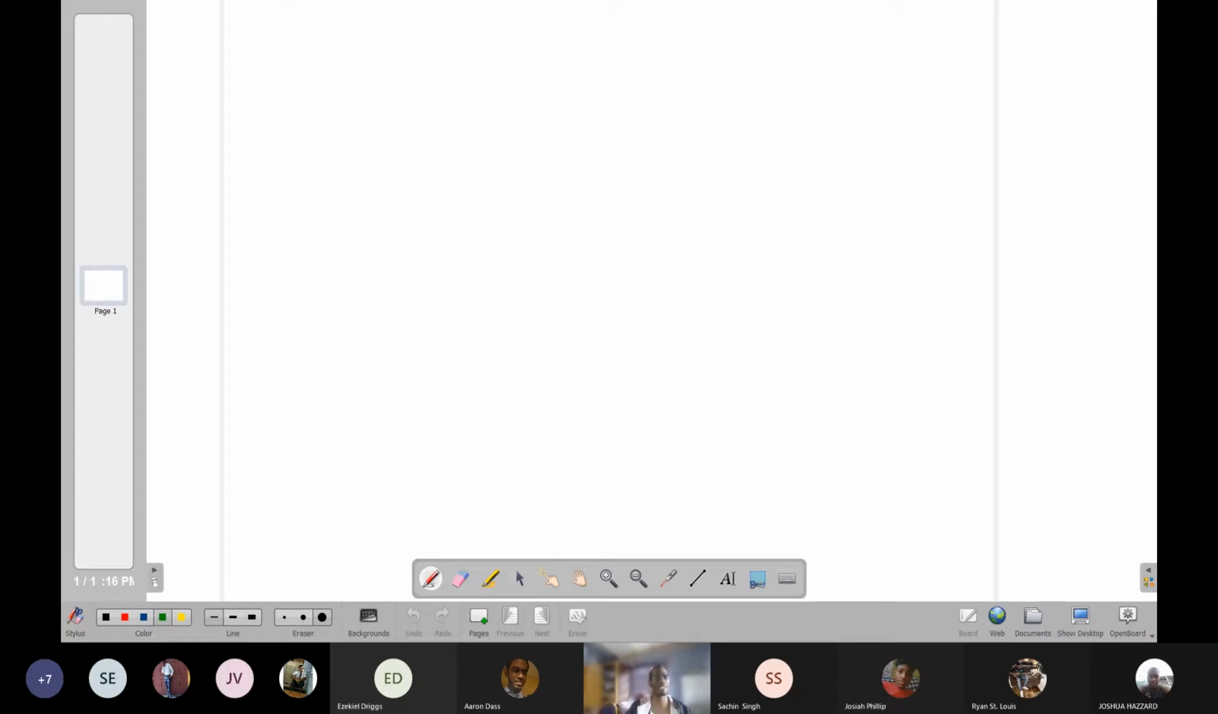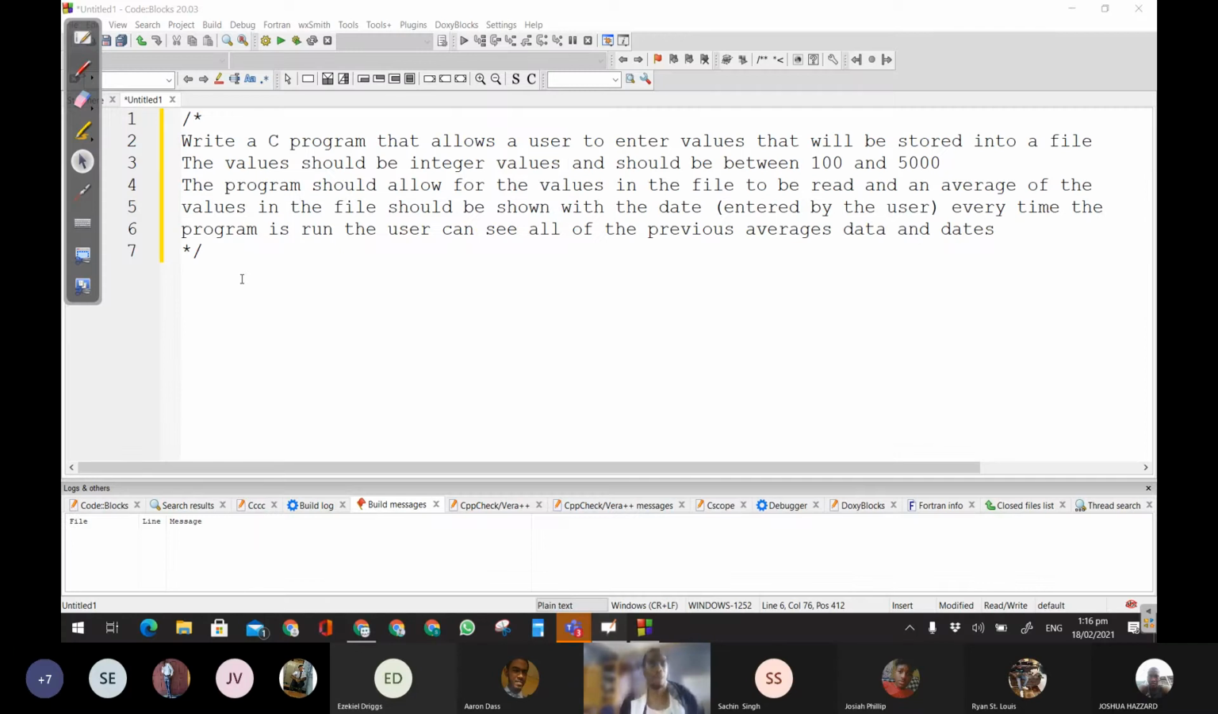All right. So the question is now, we want to write a C program that allows a user to enter values that will be stored into a file. So when we enter values, the values go into a file. The values should be integer values and should be between 100 and 5,000. The program should allow for the values in the file to be read, right? And an average of the values in the file should be shown with the date, which is entered by the user every time the program is run, right?